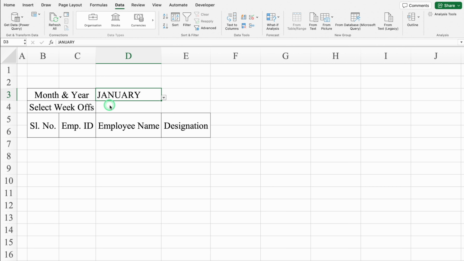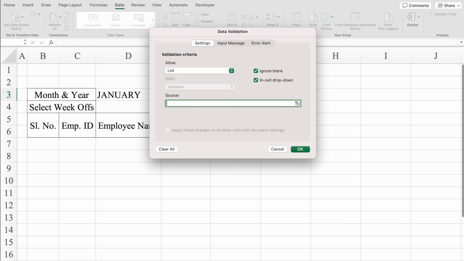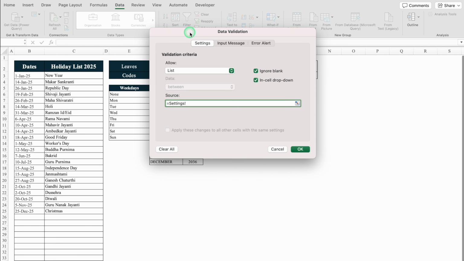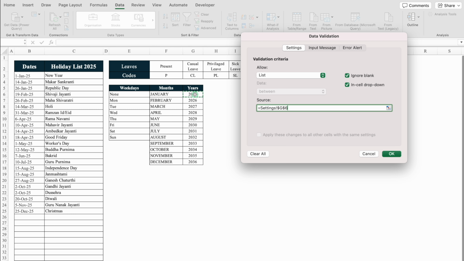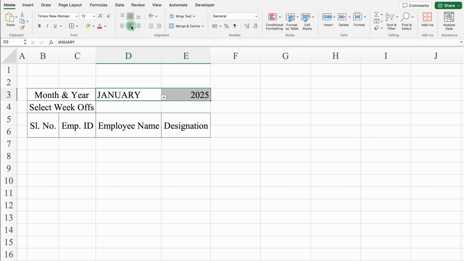I'll select January. We'll click just in front of January. We'll go to Data tab. We'll come in the center. From here we will select Data Validation. We'll select List from here. Source. We'll go to our setting sheet. We'll take this to right and we'll select all the years from top to bottom, and we'll do OK. So the drop down of years got created. We'll select 2025. We'll select month and year. We'll go to Home tab and we'll align this in center.